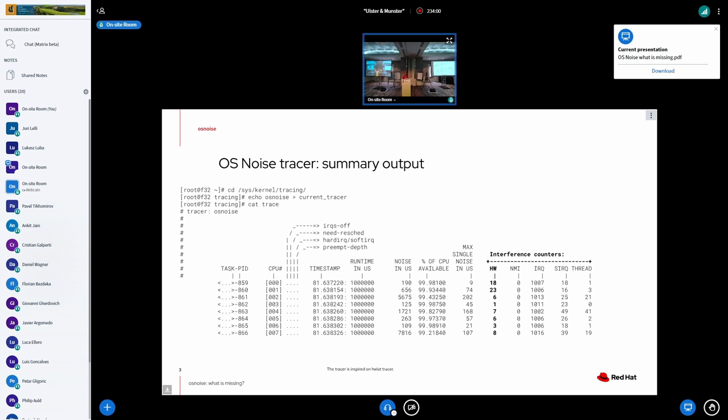I can go to the tracing interface and enable it. And after enabling it, I can see the summary output of the tool. It says here that the tool was able to run for this amount of time, here in microseconds. And in this amount of time, the total noise that the tool perceived was this. And here is the percentage of CPU available. Among all these noises, the largest ones are these. So this is the sum, and this is the maximum from all the noise.